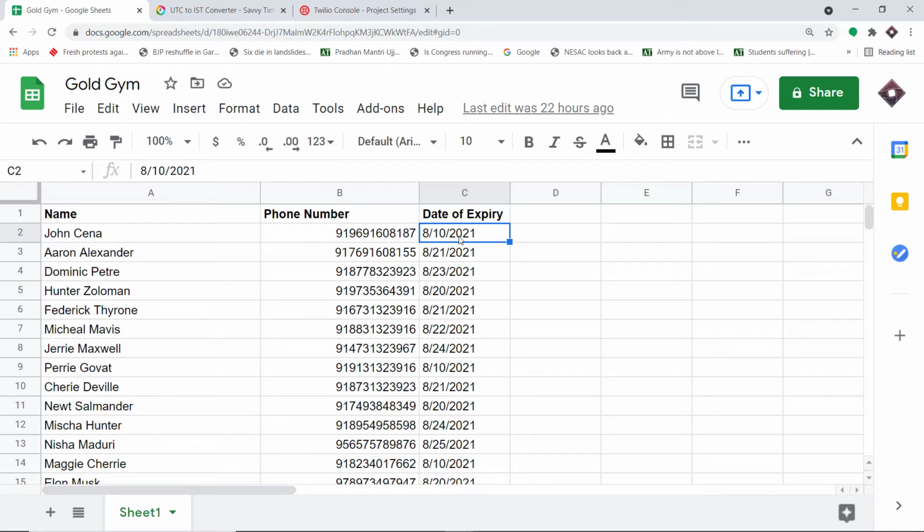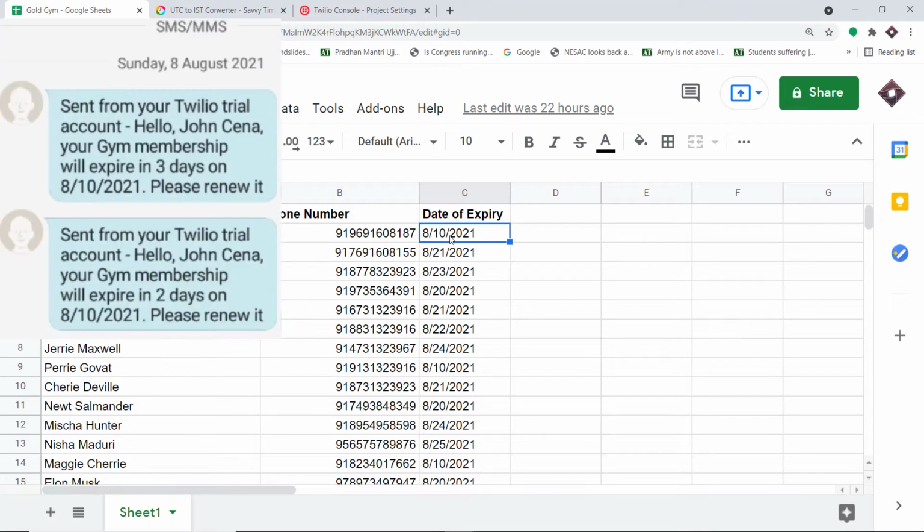Okay. So these are the SMS that each of these persons have received. For instance, John Cena's date of expiry is 10th of August 2021 and he has started receiving the SMS 3 days prior before the date of expiry. So this is the first SMS that John Cena has received. Hello John Cena, your gym membership will expire in 3 days on 8-10-2021. Please renew it. Now the next day he has received the same SMS, but this time it's something like this. Hello John Cena, your gym membership will expire in 2 days on 8-10-2021.